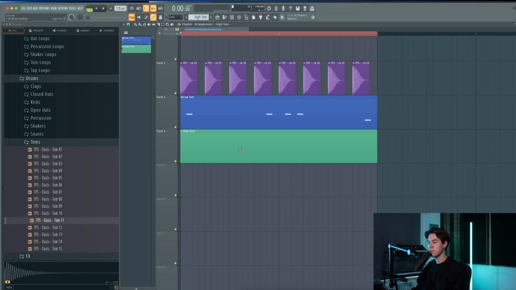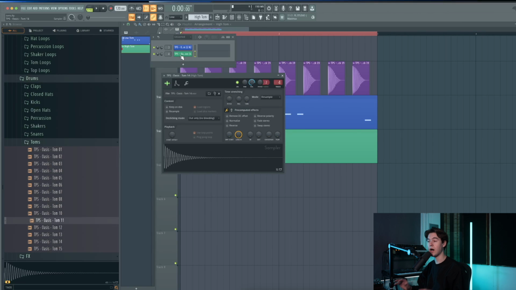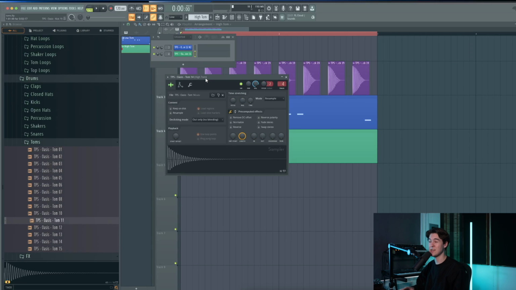So let's see if we can make a nice pattern for the high tom as well. The sample that I'll be using for the high tom drum is a very similar 808 kind of sample as the first tom. You could also use the low tom as your high tom by just pitching it up. But instead of doing that, I wanted to use a different sample to make it a little bit more interesting.